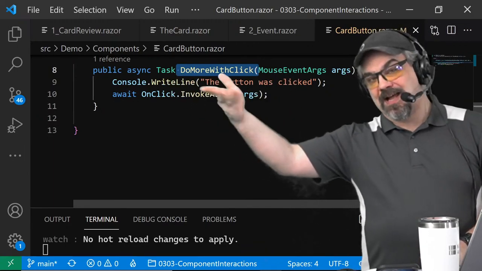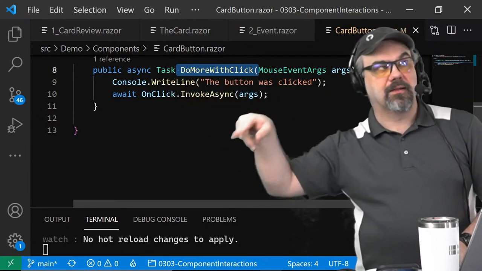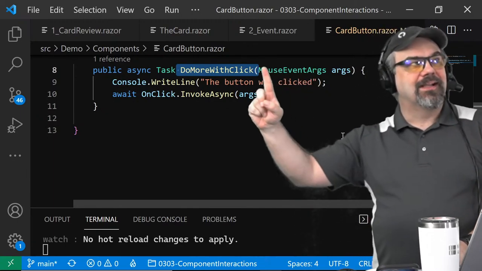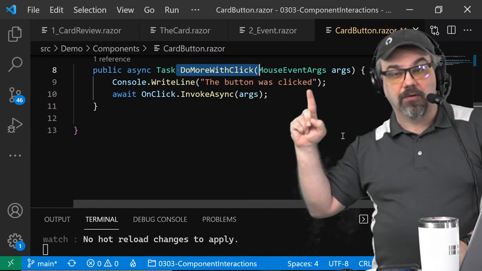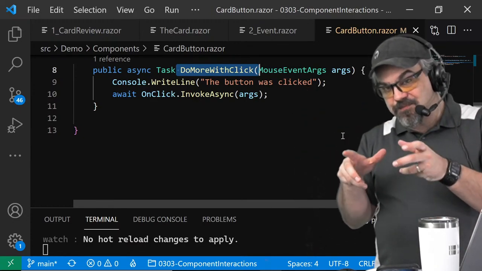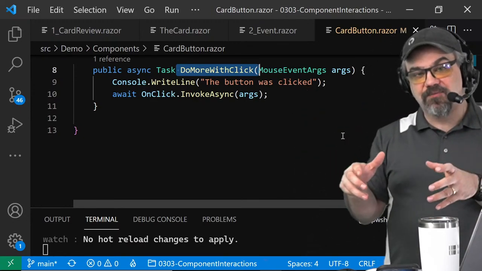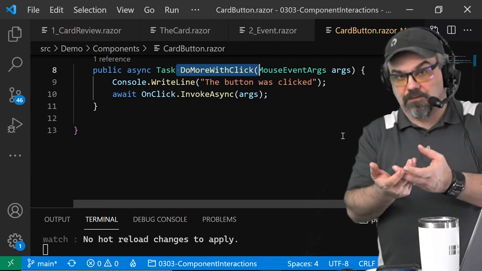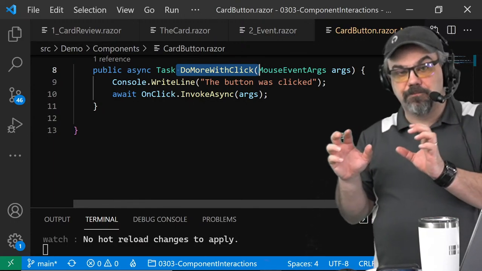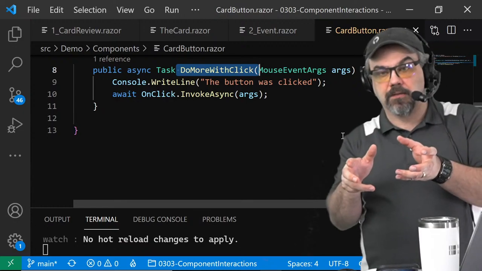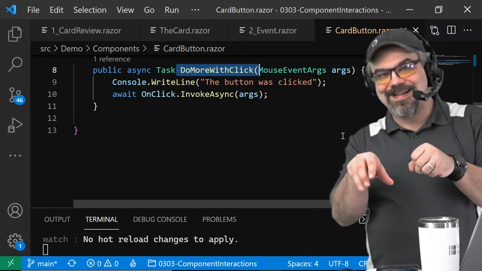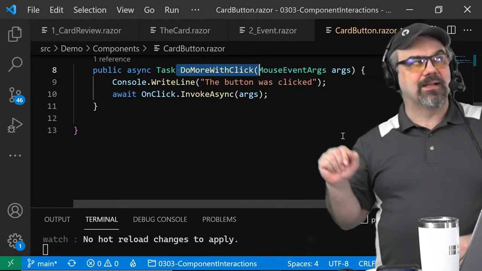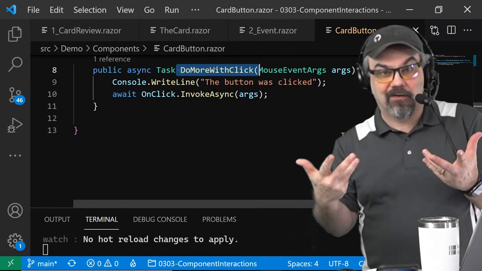Or you can drop it and just have it return void. It's not going to return anything. Additionally, it will optionally pass in this right here, the mouse event arguments. That's a special class that Blazor makes available that tells more information about the mouse button. I'm sorry, where the mouse was, what mouse button was clicked, and how you interacted with that click interaction.